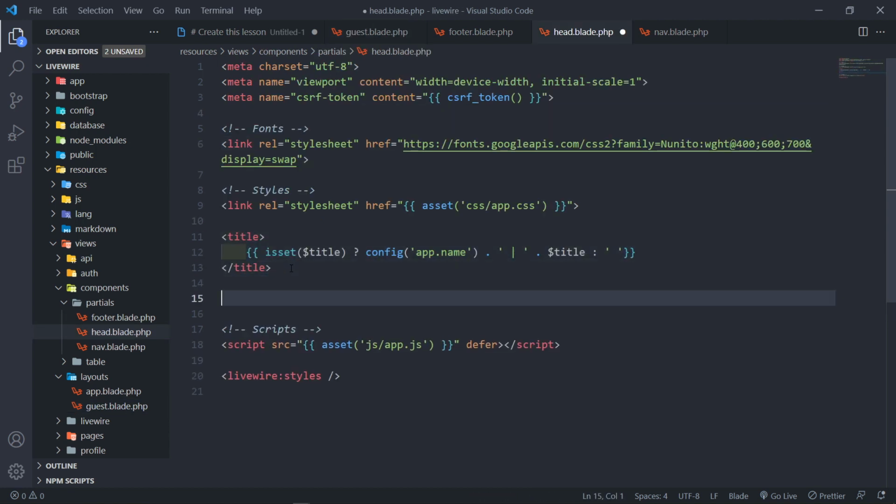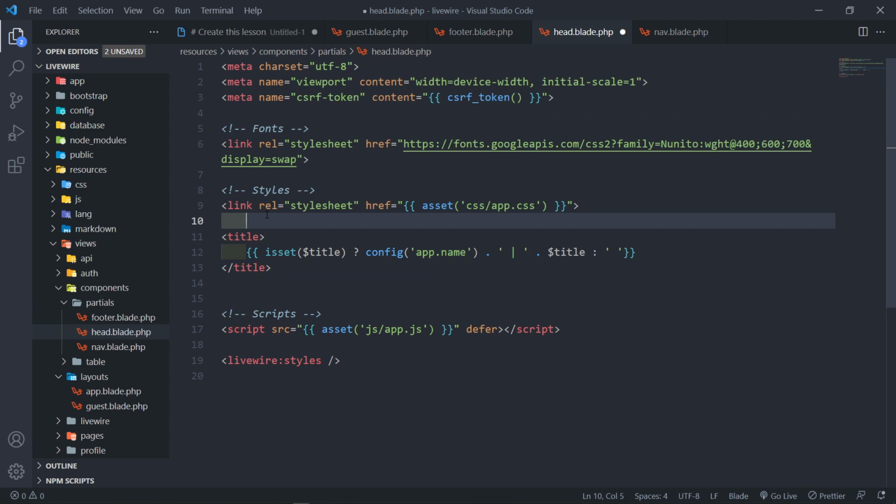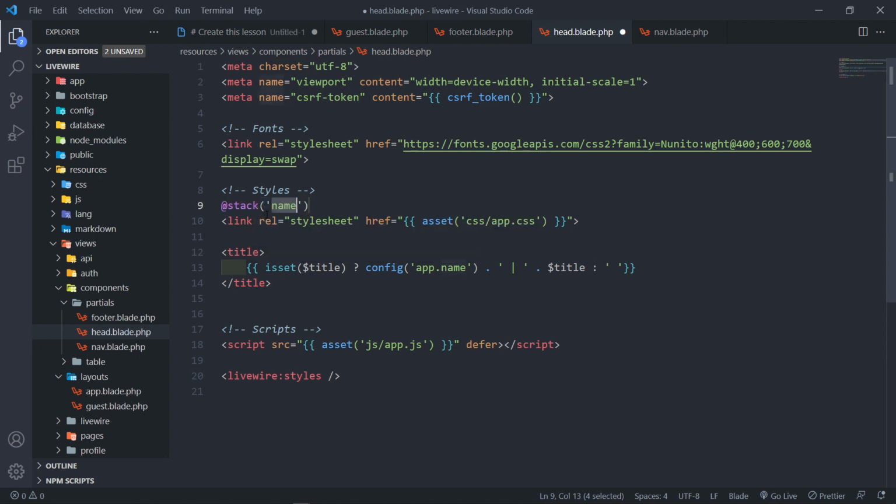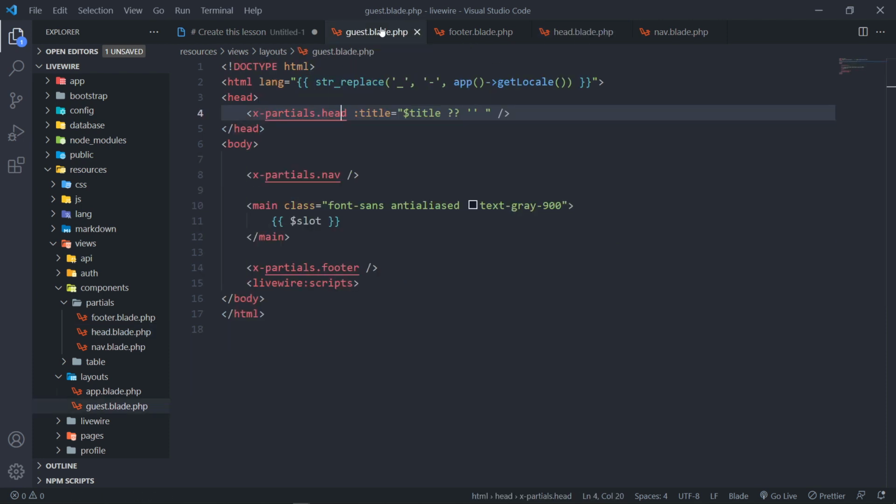The next thing I'm going to do, where's my style sheet? I'm going to add a stack above our style sheet right here, and I'm going to call this one styles. If we need to push any extra styles, we can include them right here. So let's go to the next part, the nav. Navigation right there.